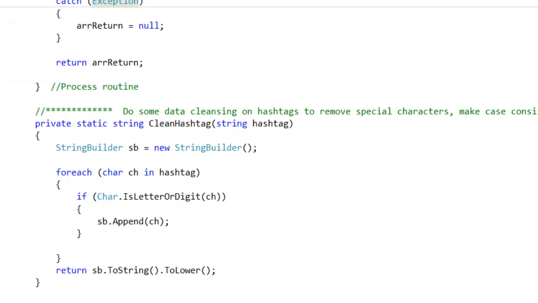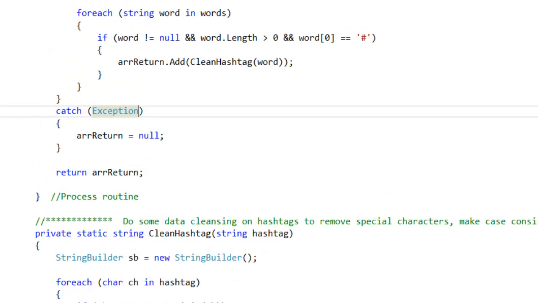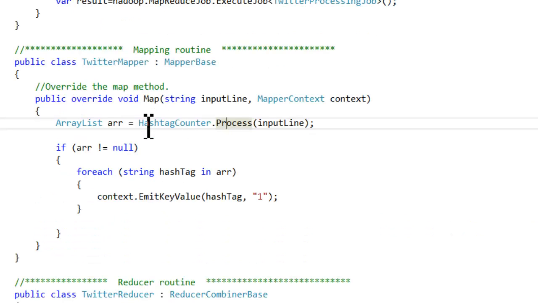And then finally, if all those checks are passed, each hashtag that we find will be added to the array list. And we are, again, passing that through yet another cleaner to strip out anything that's not a digit or a letter and convert to lowercase. So you can see we're doing some cleansing along the way here. And then finally, we return the array back to the mapper program.